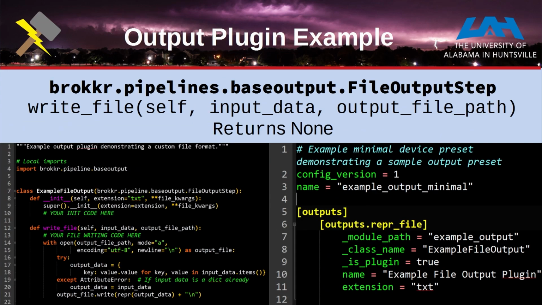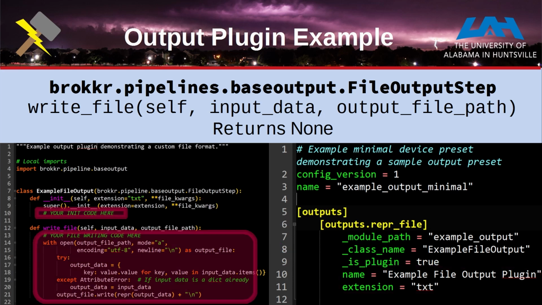Now, let's look at an example of an output plugin. We can see here that it implements the file output step API, which again has one abstract method, writeFile, which takes some input data and an output file path and writes the file, returning none. Again, we can see some parameters in the preset. In this case, again, we have name, which gets fed to the superclass, but we also have extension, which gets used by our class. Again, we can see the sections in the code of the example plugin that would be replaced with your own functional logic.